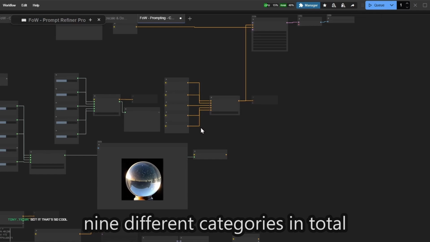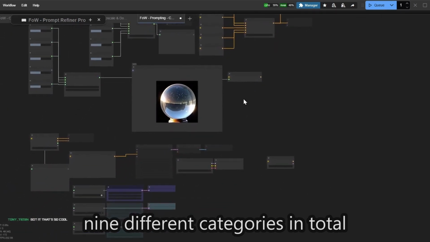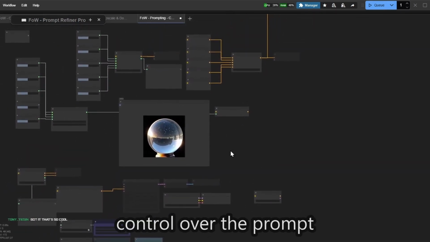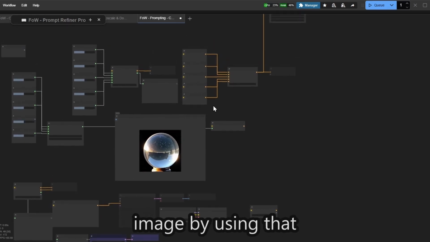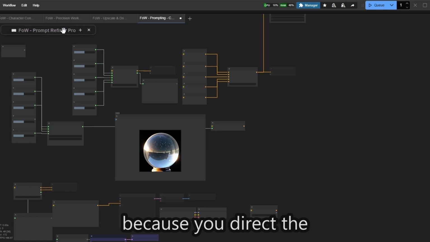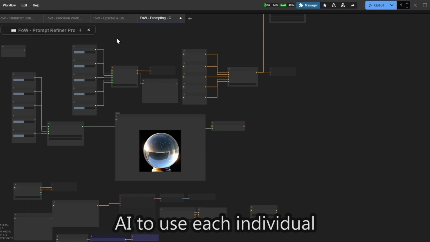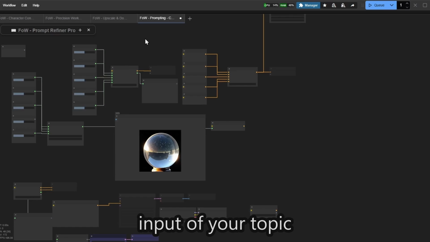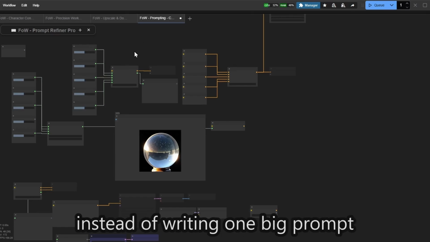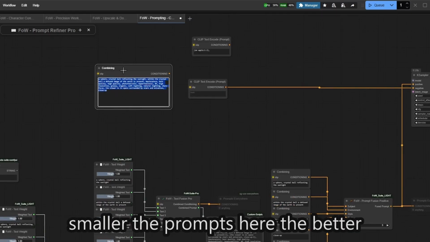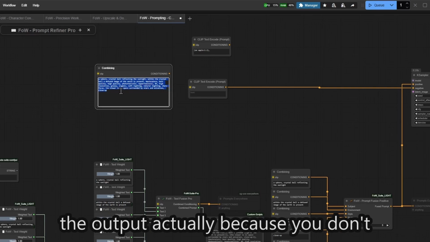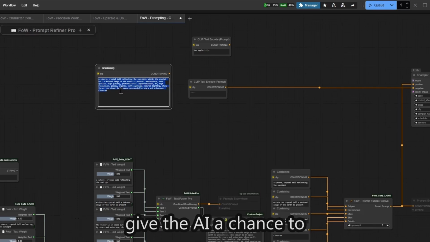That's why prompting is so valuable, and that's also why my separating into 9 different categories in total gives you control over the prompt or over the image. You are literally in control over the image by using that, because you direct the AI to use each individual input of your topic and treat it equally, instead of writing one big prompt in one single input. The smaller the prompt here, the better the output actually, because you don't give the AI a chance to merge the tokens into an image.